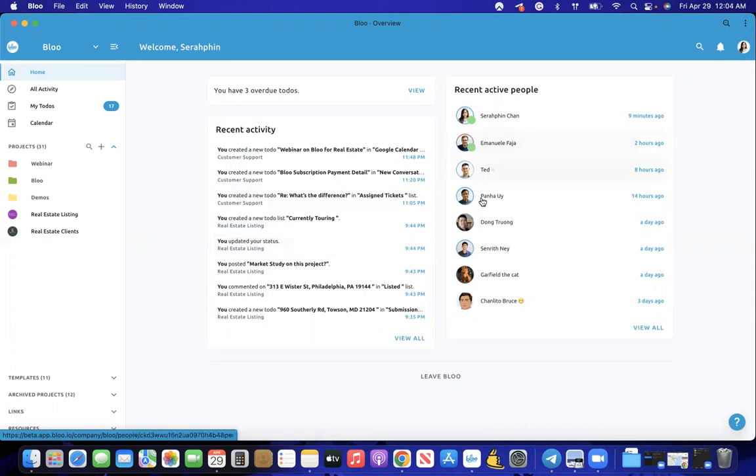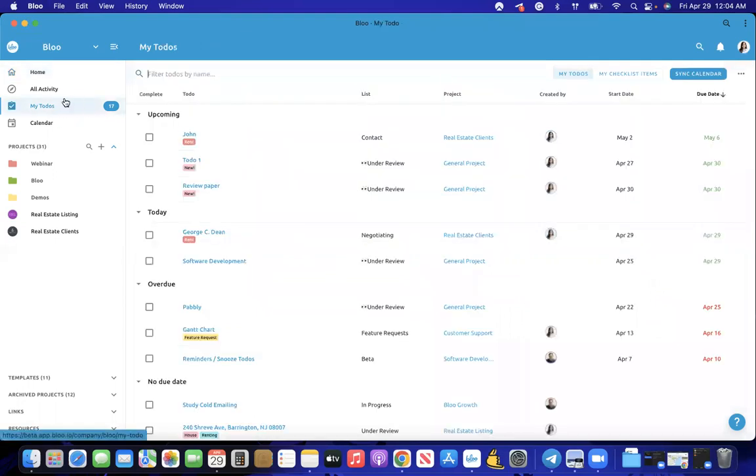And then you also have recent active people, just so that I know if any of my team members is currently active. If you see a green dot here, most likely they were already active or currently active, very recently. So this is what you can see from the recent active people. And then you also have the overdue reminders. In case the to-dos that have been assigned to you are overdue, we will also remind you in this section. If you quickly click on view here, it will lead you to the My Todos section right away.